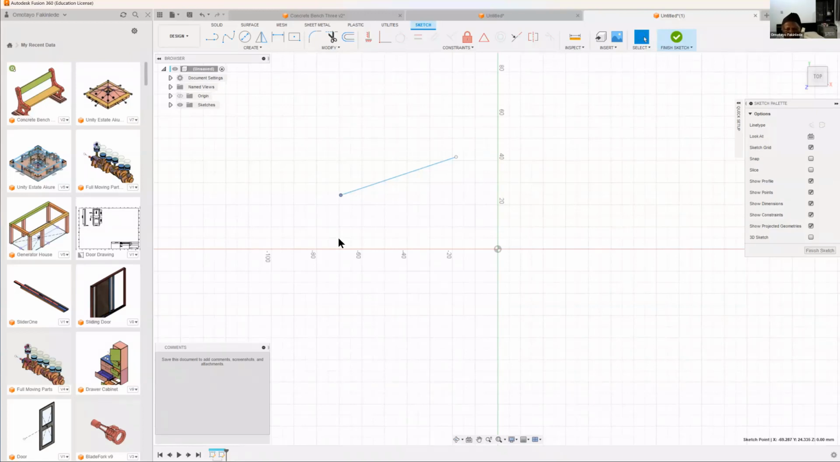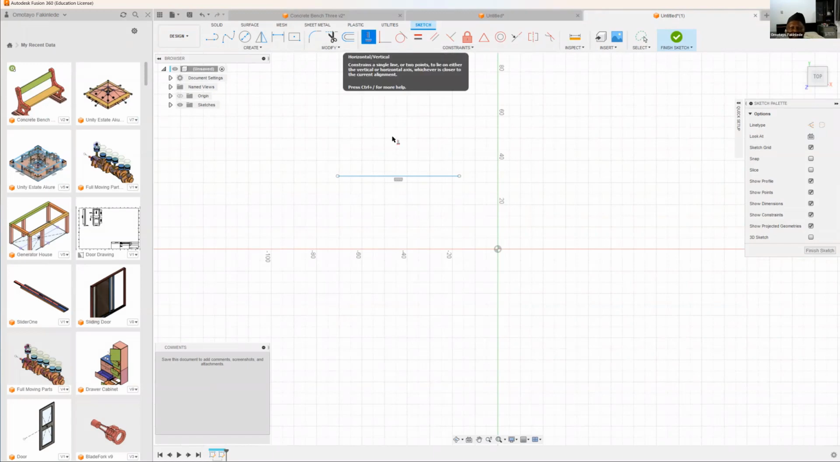For instance, suppose I want this line to be horizontal and I want it to be a certain number of units. If I want it to be horizontal, I can apply a horizontal constraint. The first constraint here is horizontal vertical. If I click the horizontal vertical, and I click the line, it has made it horizontal. So if the thing is near horizontal, it will make it horizontal. If it is near vertical, it will make it vertical.